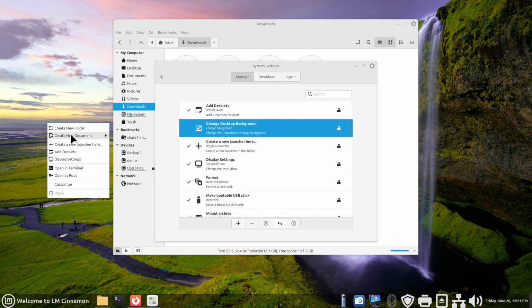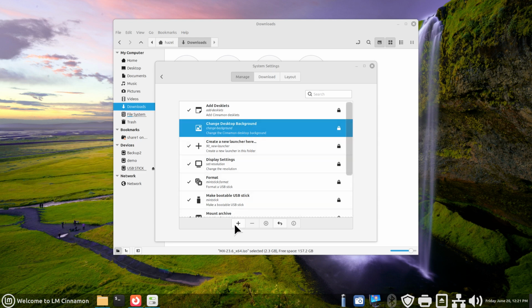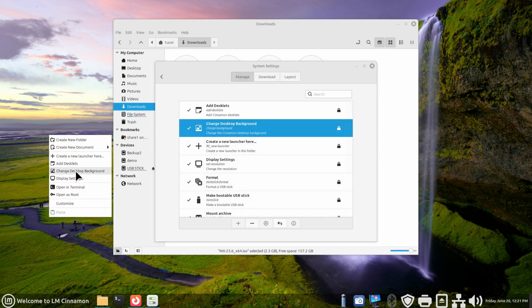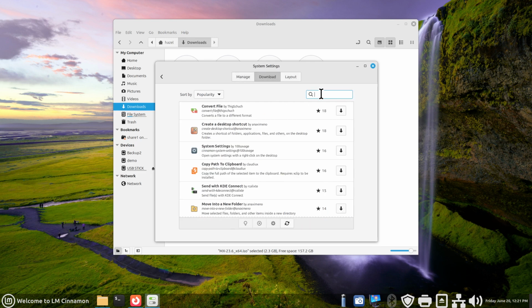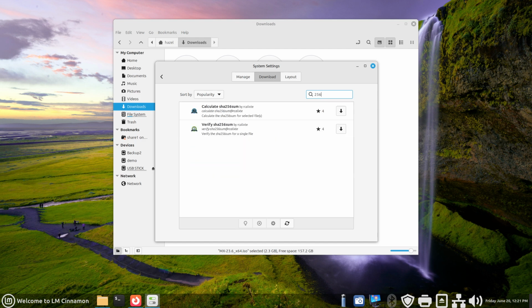Right click, it's not here anymore. Let me turn that back on. Takes me a second. All right. Hit the download section and type in 256. We're going to install two tools, Calculate and Verify.